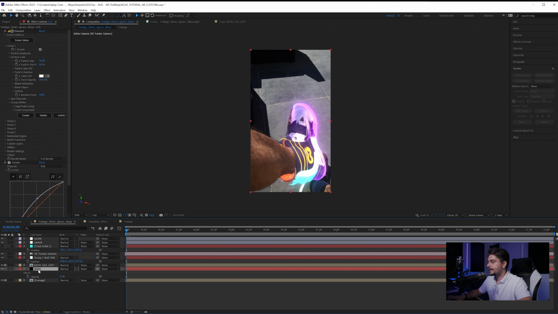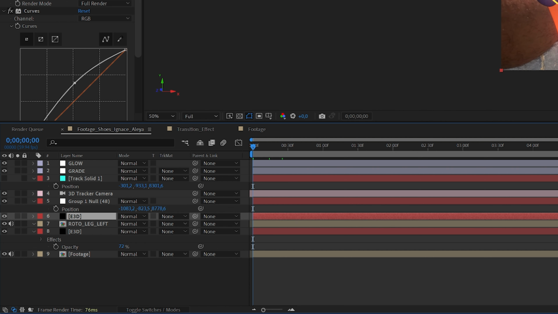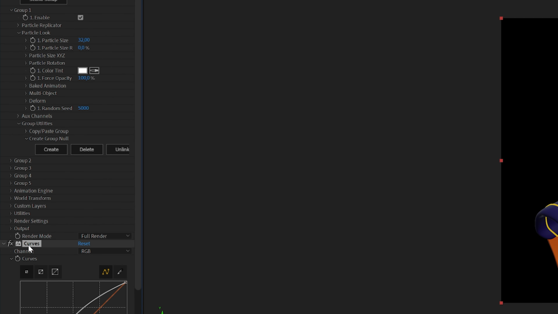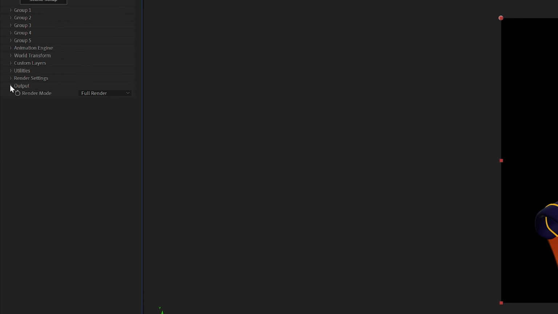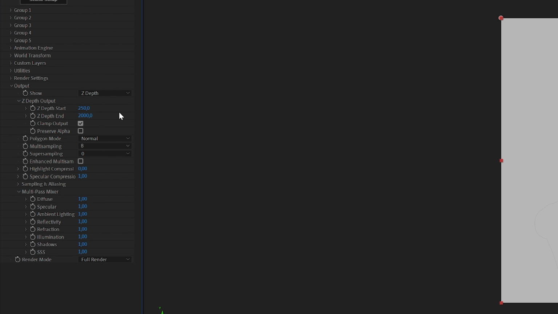Or you can do something else and duplicate your Element 3D footage. You can bring this on top of your leg and just solo this for now. Then we're going to delete the curves here, and you go over here to output. Instead of composite, you will go Z depth. Now in your Z depth, I will change this to be like 2000 at the end and like 1900 at the start.